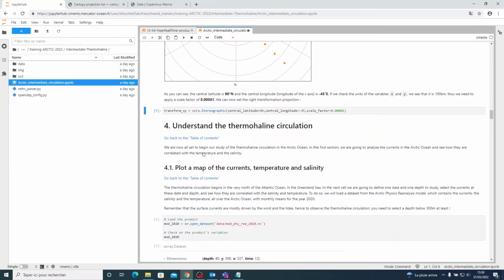So let's begin the study of the thermohaline circulation. We have seen in the introduction that the thermohaline circulation begins with changes in temperature and salinity. This is what thermohaline means. Therefore, in this section, we're going to compare a map of the currents, of the temperature, and of the salinity.